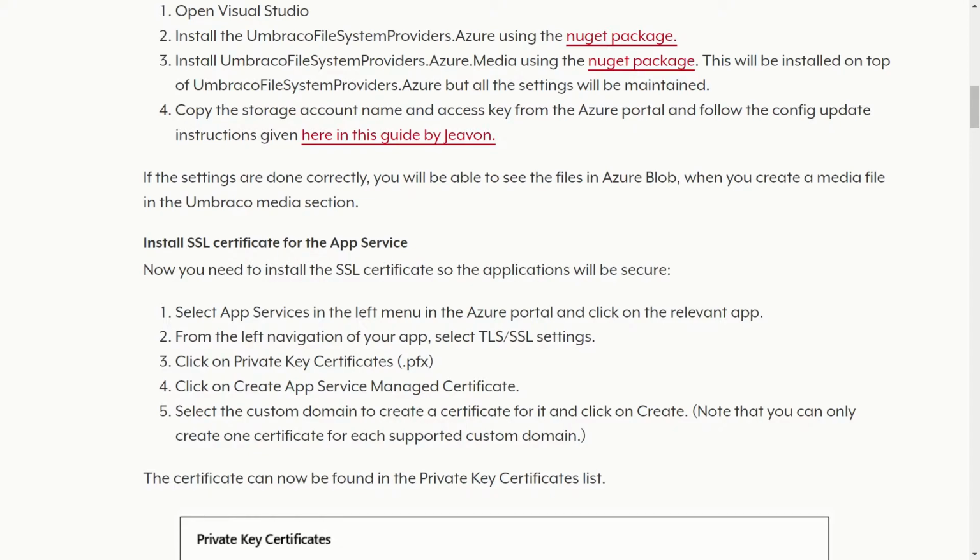Install SSL certificate for the app service. Now you need to install the SSL certificate so the applications will be secure. 1. Select App Services in the left menu in the Azure portal and click on the relevant app. 2. From the left navigation of your app, select TLS/SSL settings. 3. Click on Private Key Certificates.pfx. 4. Click on Create App Service Managed Certificate.